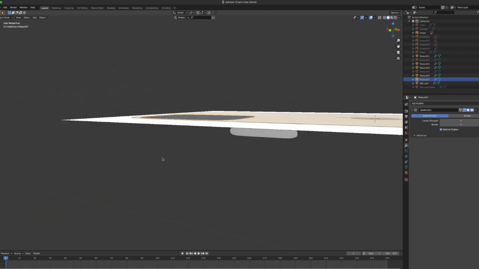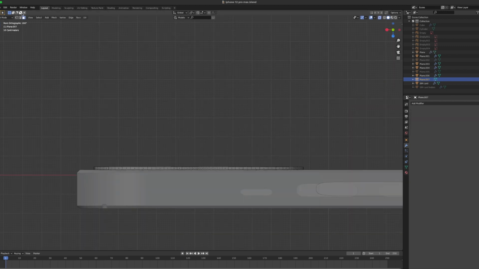Next, I added some thickness to this. The platform thing on the iPhone has a slope to it. So what I did was I scaled down the top a little bit.